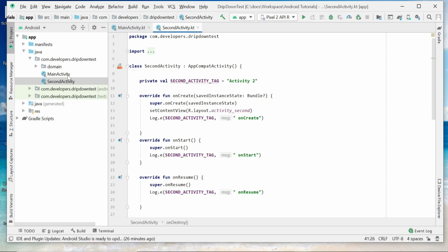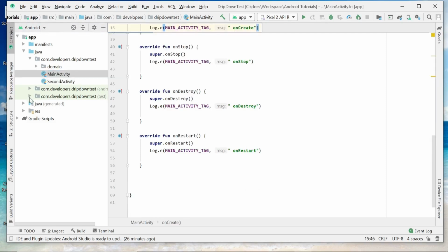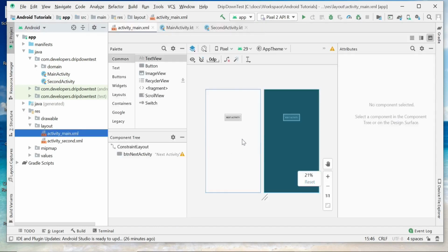So to reach the second activity from the main activity, let me open that layout. I've created a button, next activity, and when I click on the button it will go to the next activity, which is the second activity. So let me run the application and let me see the logcat.